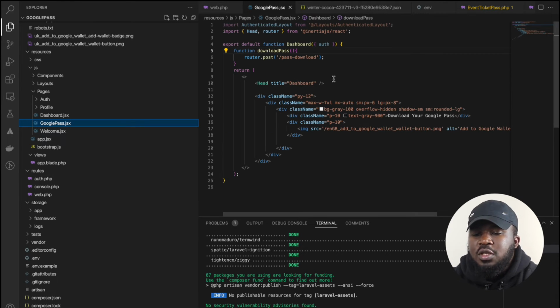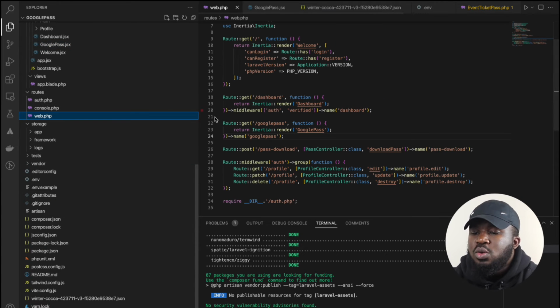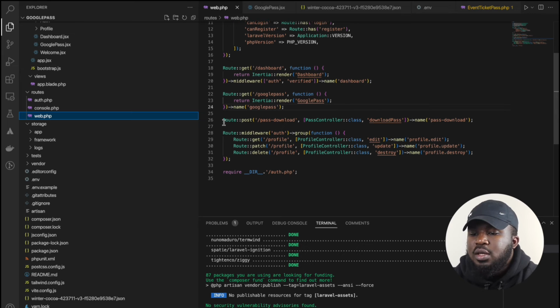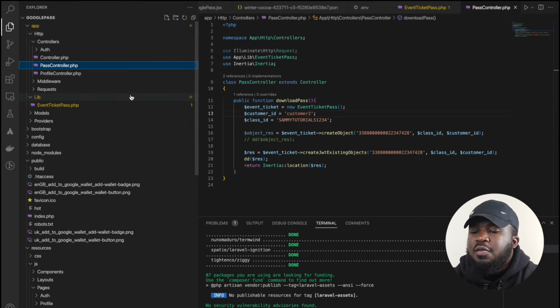Okay, so if you check in our web routes, this is the request that goes to this controller, the pass controller, where we have a function called download pass. In this pass controller, we are going to handle the creating of the pass and everything else. So now with this pass controller, you can see that we are calling on an event ticket pass class.